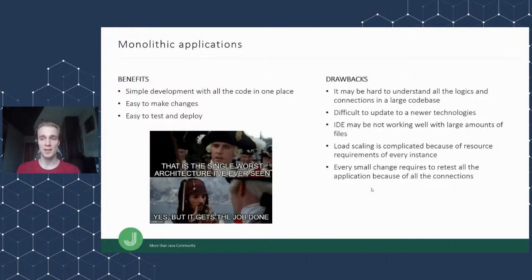Also, load scaling is complicated because of the resource requirements of every instance. For example, if you have a REST resource which is very popular among your users and they use it quite frequently, you cannot just scale the usage of this resource alone. You have to deploy a new instance of your big and complicated application, which is not good. Also, every small change requires retesting the whole application because of all the connections. Usually such applications have dozens of tests that may run up to an hour or maybe even more. So yeah, it's not very convenient.